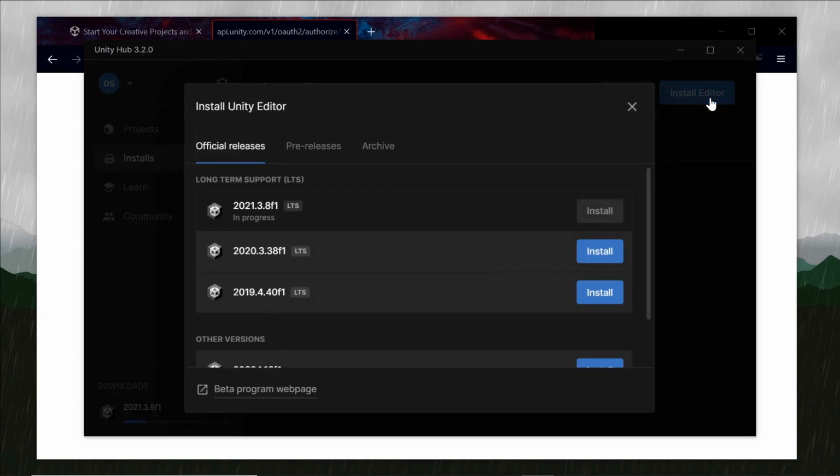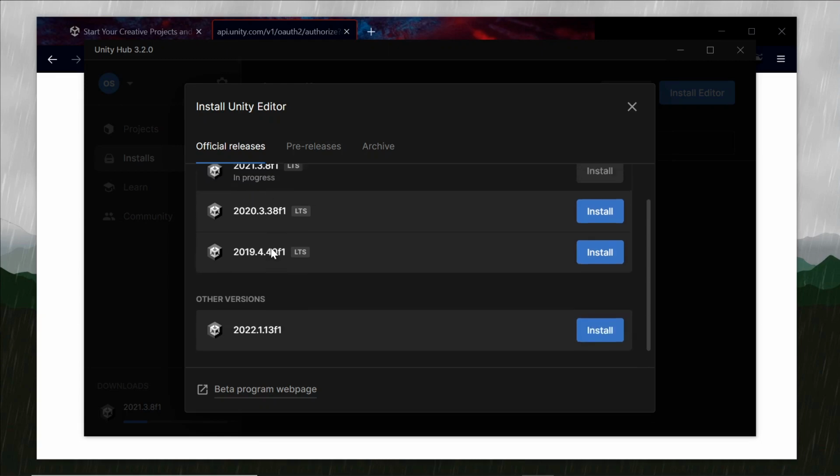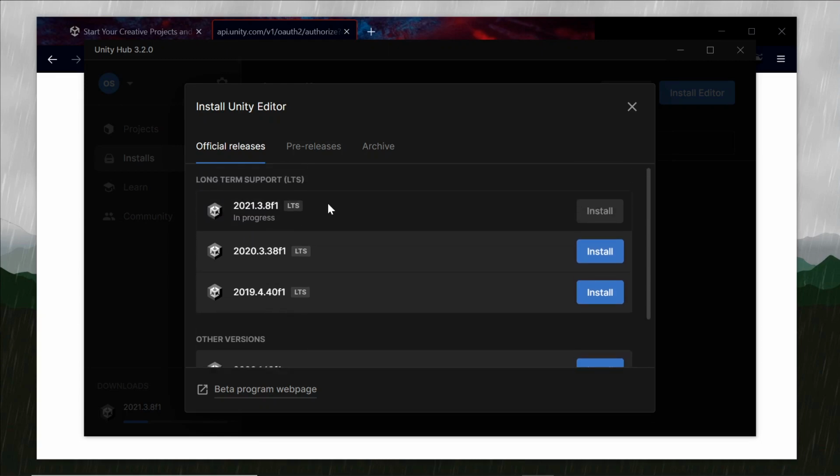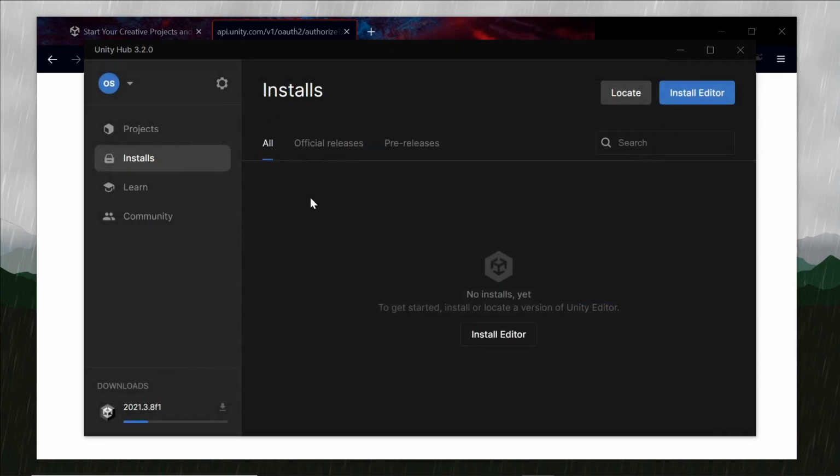The editor is currently at version 2021. If you want a previous installation, you can have that, or the new version is 2022, you can also have that according to your choice and according to your learning material.